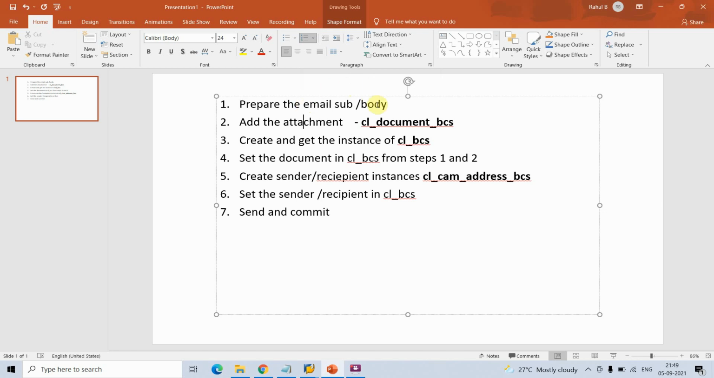For preparing the email subject and body and adding the attachment, we will use the class CL_DOCUMENT_BCS. The third and fourth steps use the main class, CL_BCS. In the third step we create an instance of CL_BCS, and from steps 1 and 2 we get an output, and that output we set as the document using CL_BCS.